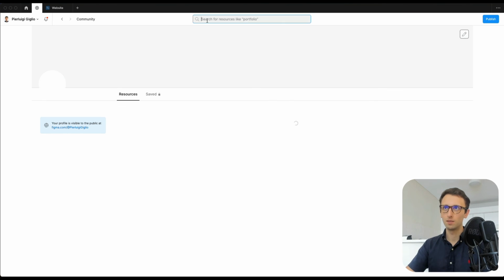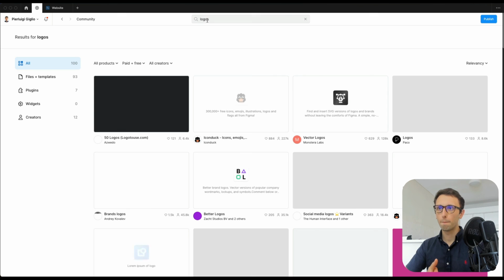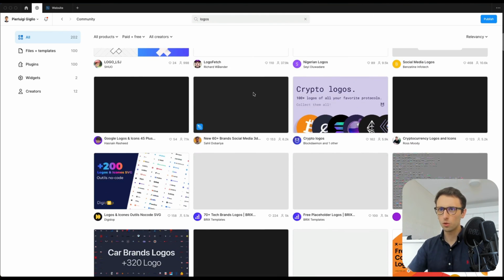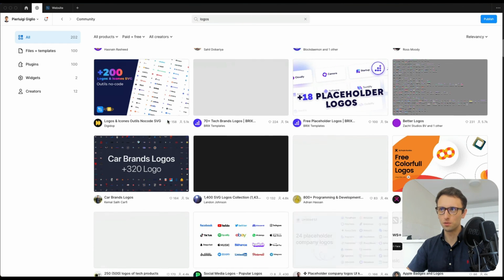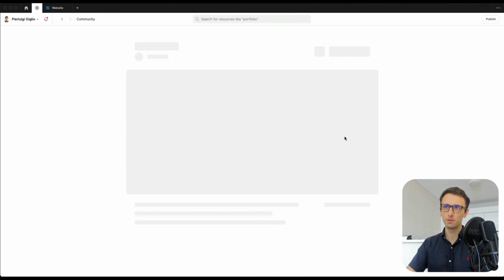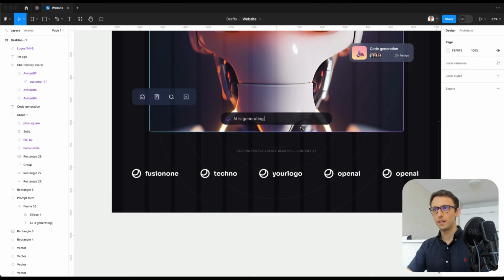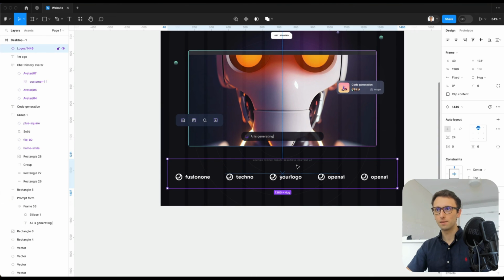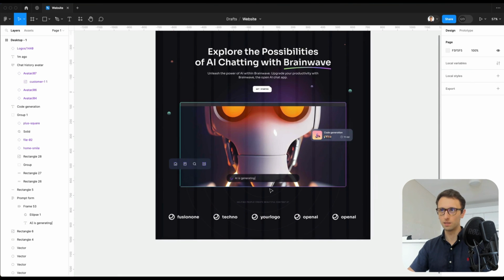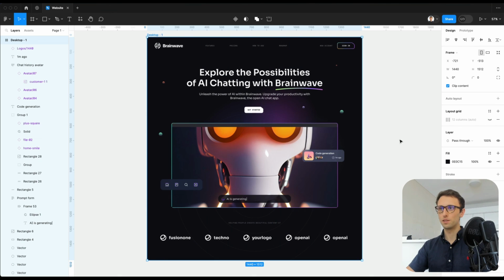Figma community logos, and you're going to be able to find all sorts of logos that you can use for your projects, or even logo placeholders which look beautiful like these ones here. So yeah, it's gonna be great to show the client, and social proof on the hero section is always something which is good overall. So this is pretty much it for this video.